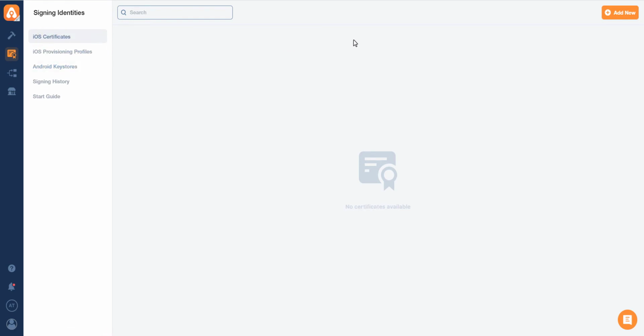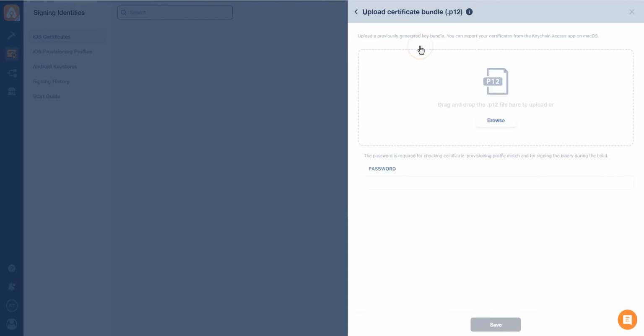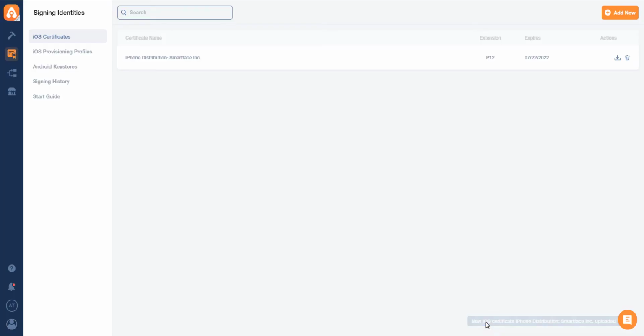When adding an iOS certificate, you can upload a certificate bundle or generate a certificate. To upload a certificate, just select the bundle file exported from the Mac OS keychain and specify the bundle password.